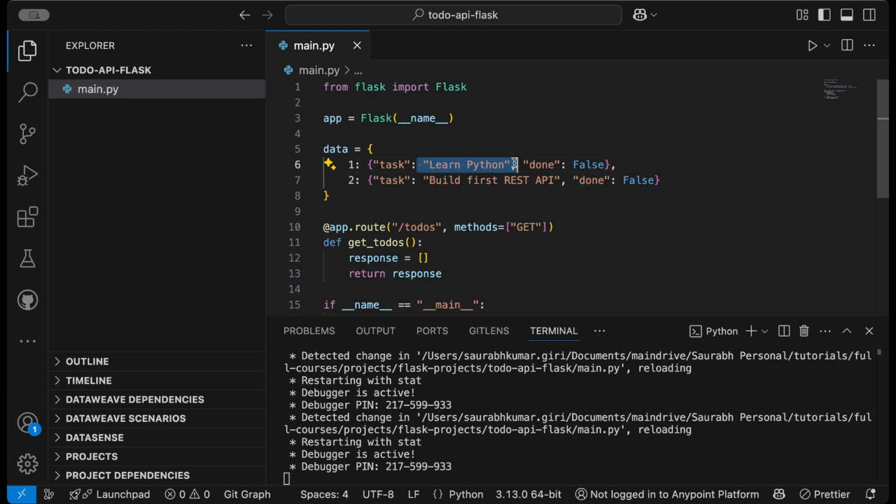Task is the task description and done is the status, and same goes for the ID number 2. We have a task and we have a done status. All right, so we have our dummy data ready. For now, let's try to understand the API thing and not focus on where the data is stored, right? So this is our dummy data.